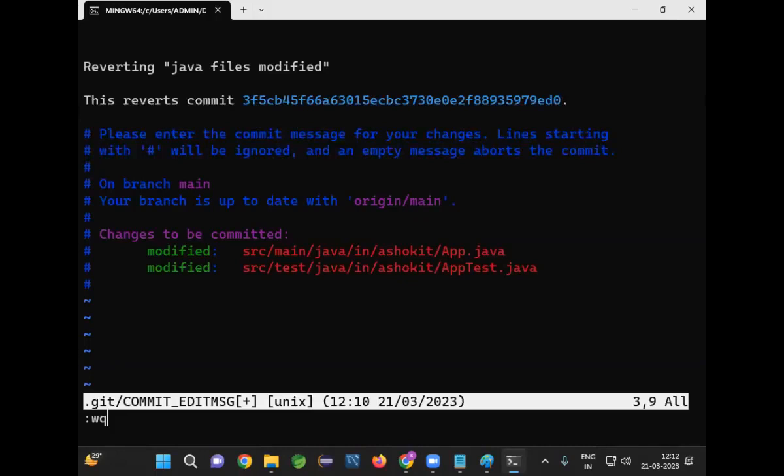Then what is remove? What is the difference between remove and revert?